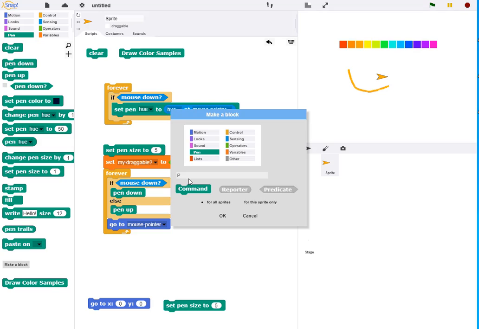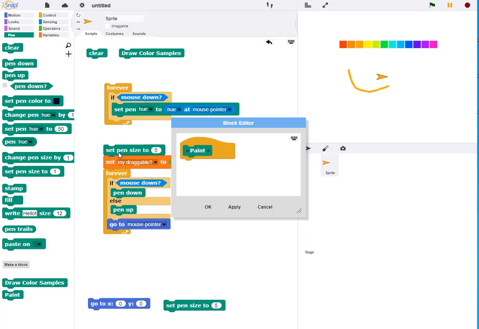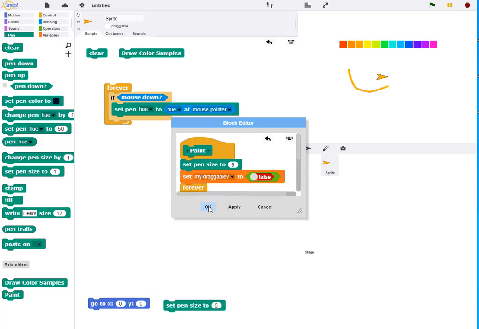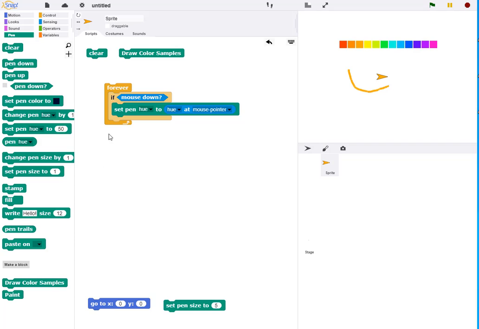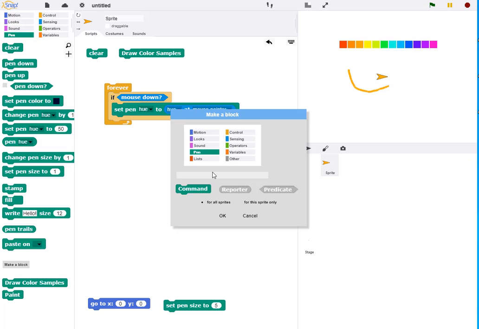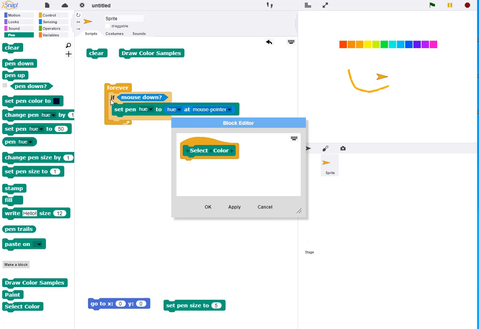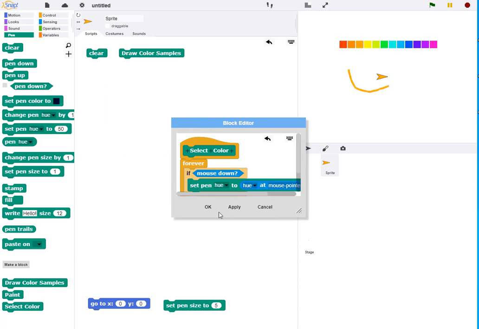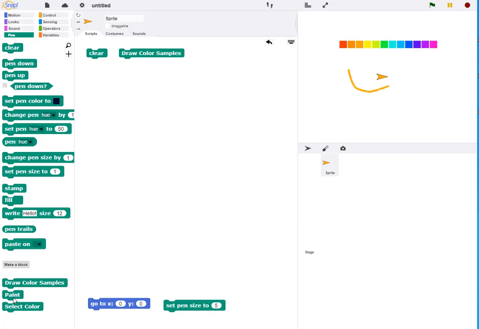So the paint mode will be called paint, and we'll just drag the code in and say OK. And then the color selection mode we'll create a custom block called select color, and we'll also drag that code in to the custom block and say OK. So now we'll have a way of switching back and forth between these two modes.